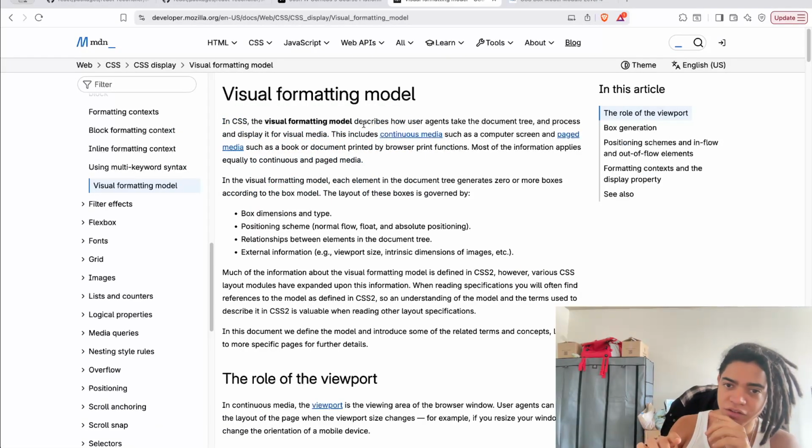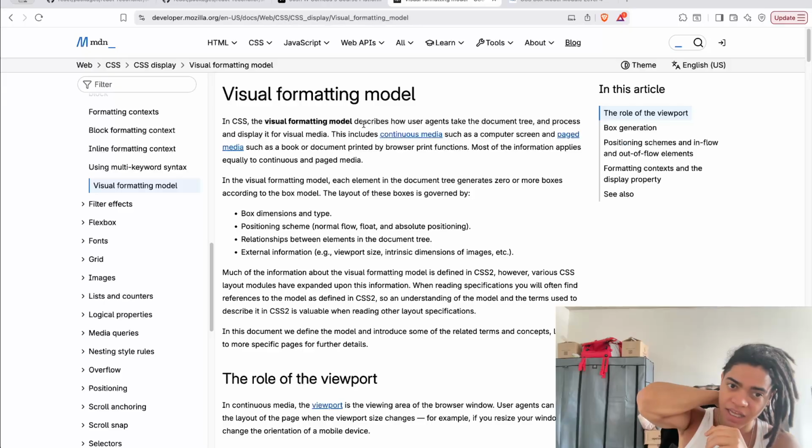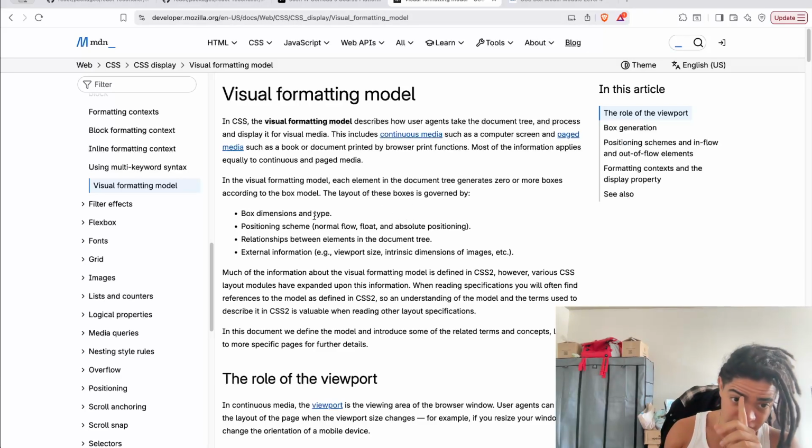it describes how user agents take the document tree and process and display it for media. This includes continuous media such as computer screens and page media such as books or documents printed by browser print functions. In the visual formatting, each element in the document creates 0 or more boxes according to the box model. So this layout is governed by box dimension and type, position scheme, relation between elements in the document tree, and external information.